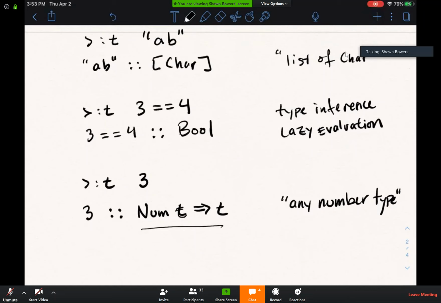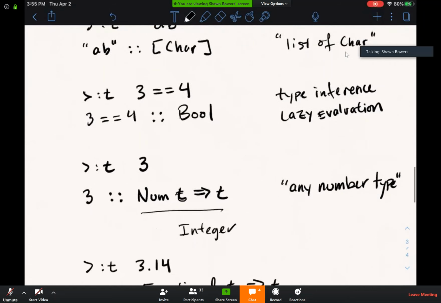Any questions actually about this before moving on? This is kind of a cool thing in Haskell, in the interpreter. Given some kind of an expression or a value, it's very easy to determine what the type of that value is.